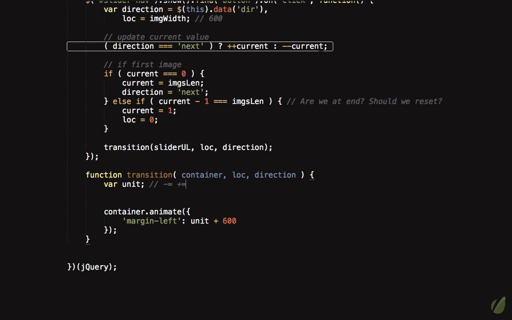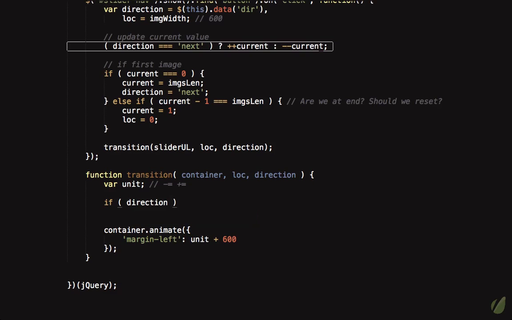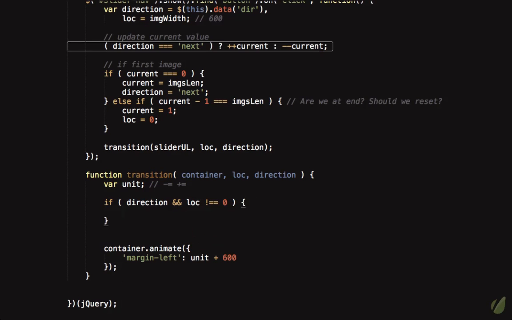So we've declared our unit variable, and now we'll say if direction, we're going to make sure that was passed, and the location that we're directing to isn't 0, in that case, we know that we need to use relative values, because if location is 0, we simply want to go immediately back to 0. We don't want to use minus equals 0. We're going right back to margin left is 0. So we're going to make sure that we only do this on that condition. And in that case, we update unit, and that's going to be equal to either minus equals or plus equals.